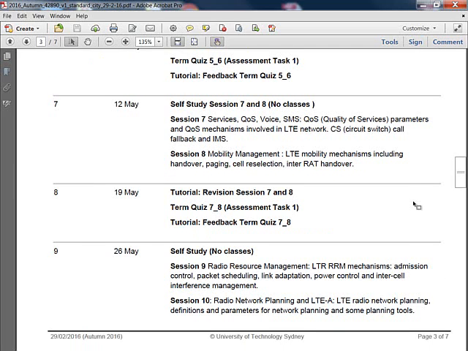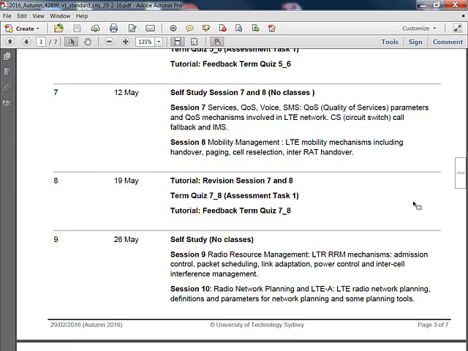The following week, which is week 7, 12th of May, is again a week in which there are no classes. It's a self-study for session 7 and 8. And you should also be doing your labs as you go along. Don't wait till the very end to do your labs. So you should go through session 7 and session 8 material.